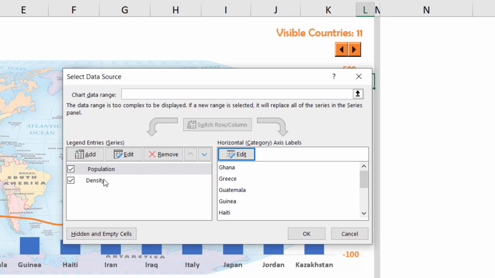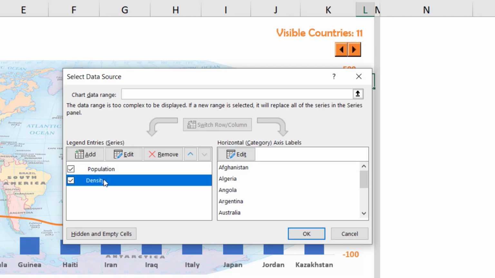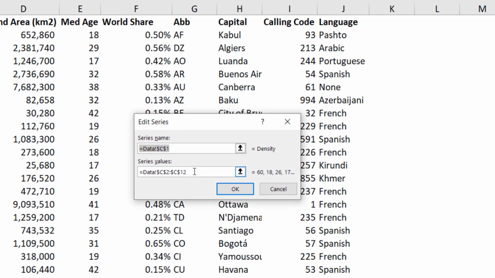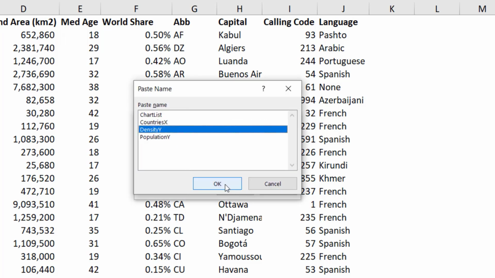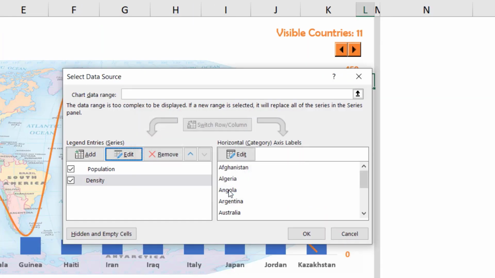Now let's go with the next series. For the density, that's the line chart. I select it, and then I hit Edit. I delete everything following the exclamation mark. That's very important, leaving the sheet name. And here I hit F3. I bring the density Y, and then I hit OK, and another OK.